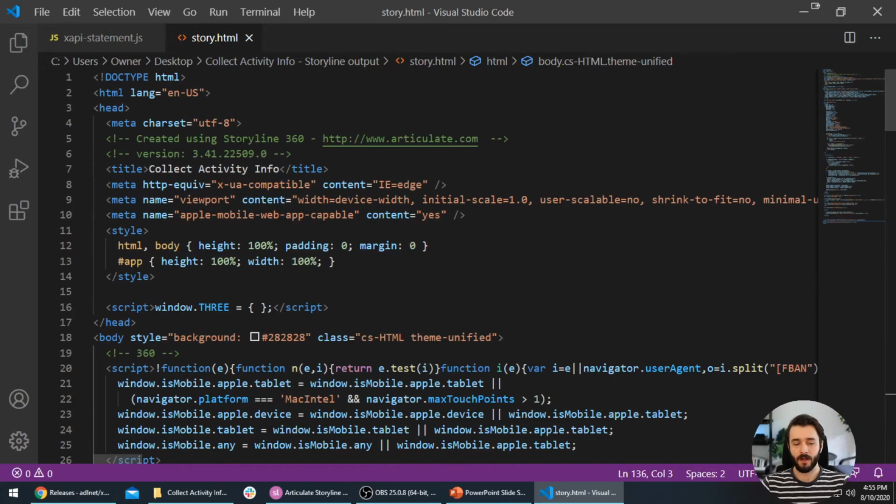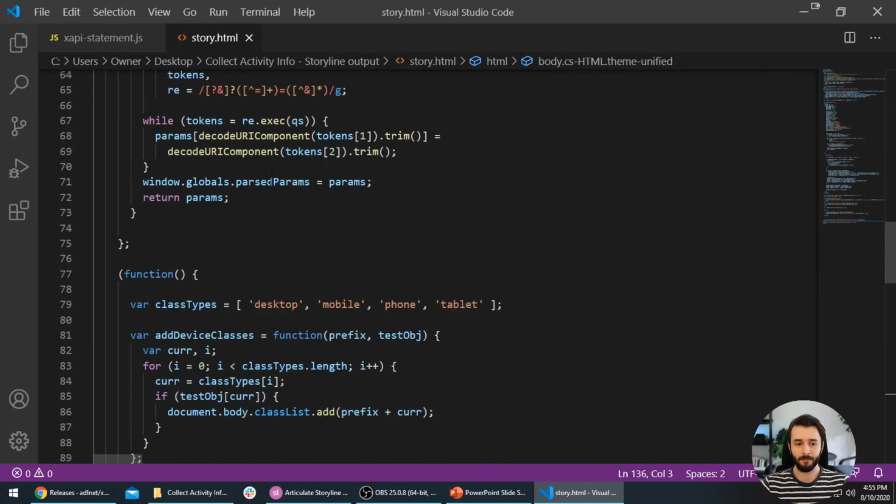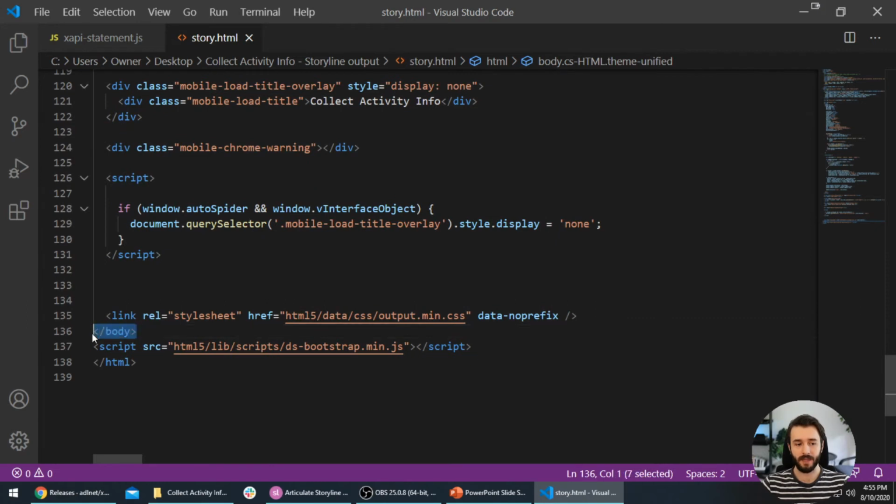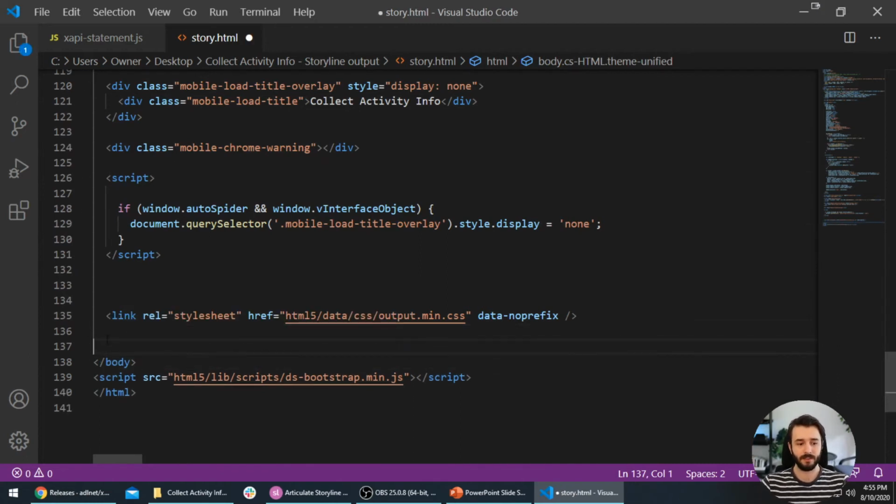You'll be up here at the top, but you want to scroll down to the bottom and find this closing body HTML tag. So it looks like this. It's the third line from the bottom. We're going to go right before it and add a couple of line breaks so that we have a spot to add these script tags.